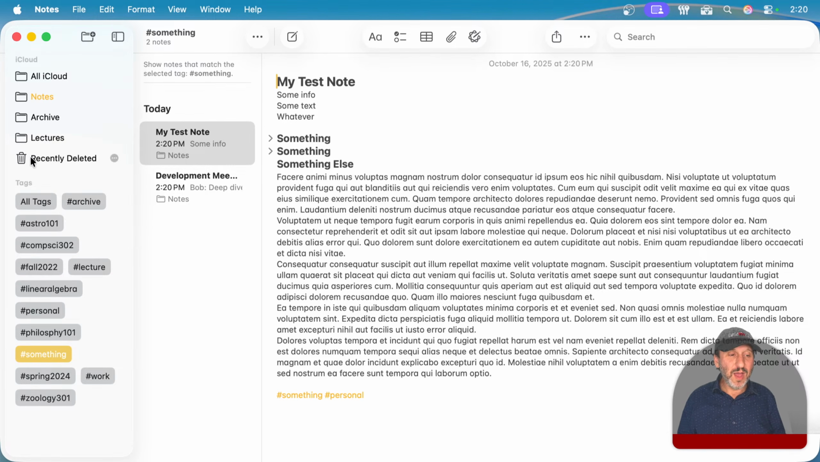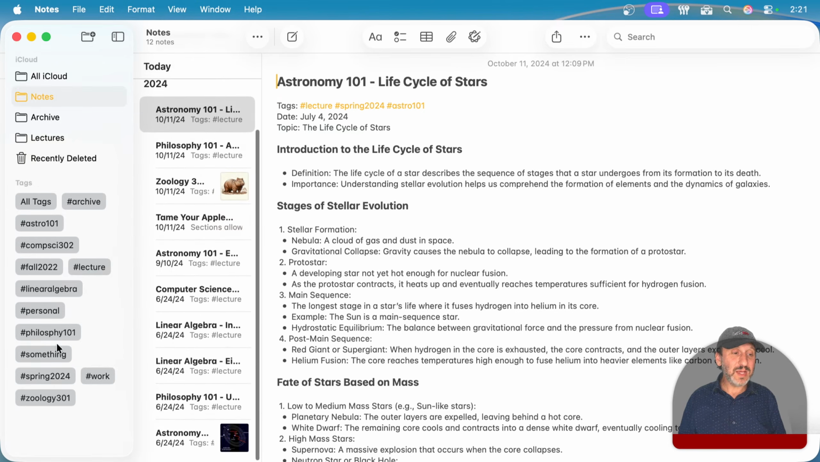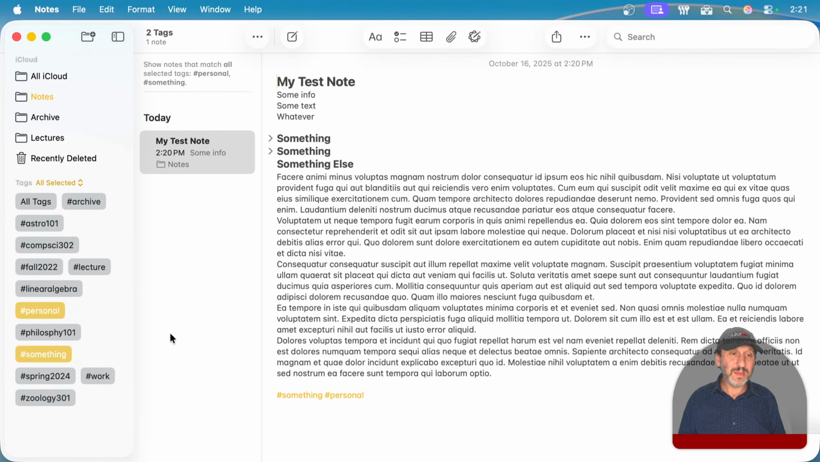So you could see how I could have that tag called something. If I click on it again, you can see the cross going through it, the strike through. So it's basically saying, show me notes that match the selected tag and something crossed out. In other words, notes that don't have the tag something. And I can do, say, something and personal, right? And I now will get things where all tags are selected, or I could say any tag selected.